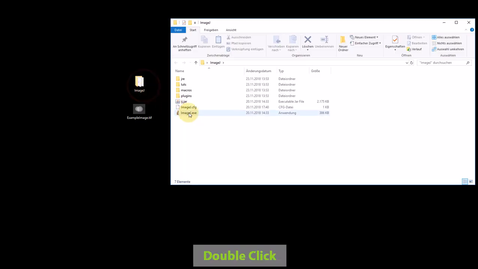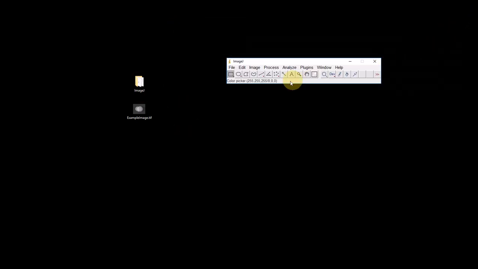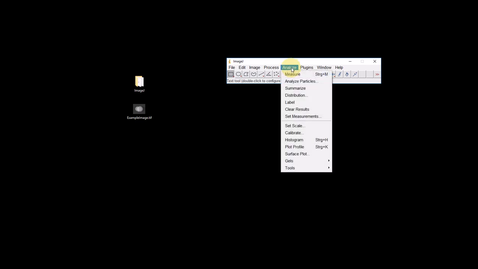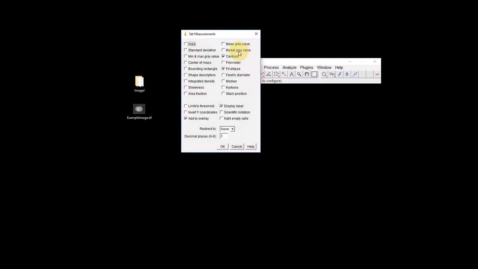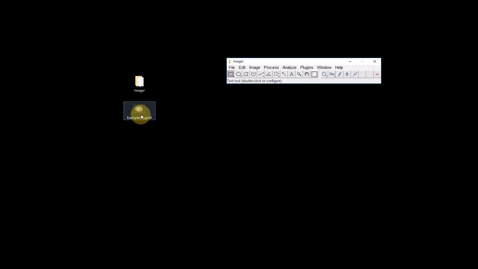Okay, I'm going to start ImageJ by double clicking the executable. And first of all, we need to make some adjustments to the settings. Therefore, I click on Analyze and select Set Measurements, and I make sure that the checkboxes for Centroid, Fit Ellipse, Display Label, and Add to Overlay are selected. Okay. Now I can open the image by dragging and dropping it onto ImageJ.